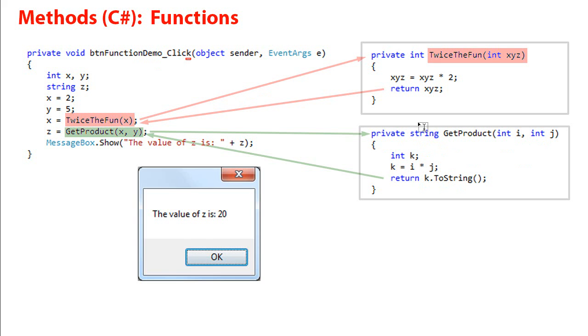These functions are called from within an event procedure in which I have two variables, x and y, which are integers, and z, which is a string. I'm going to place 2 and 5 into x and y. And then x is going to equal twice the fun of x. So I'm going to pass the value of x, which is 2, to my function called twice the fun.